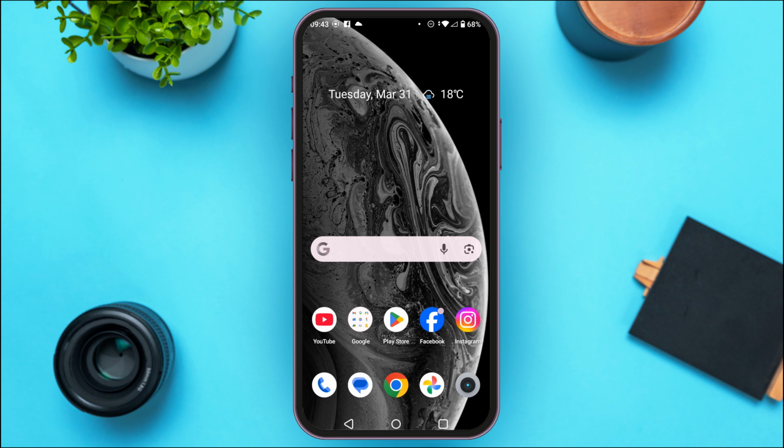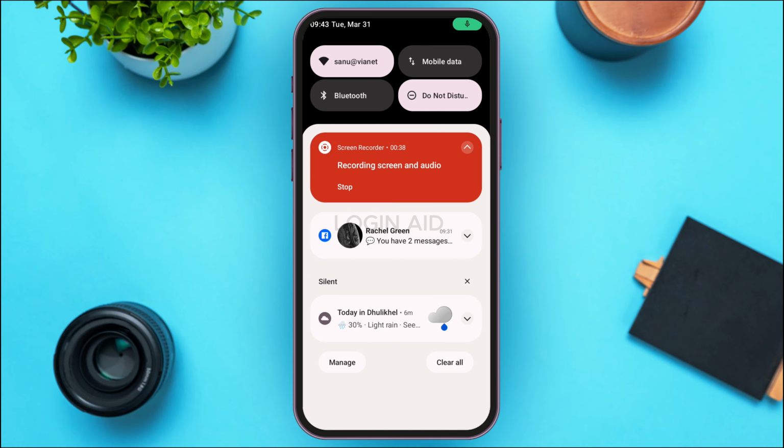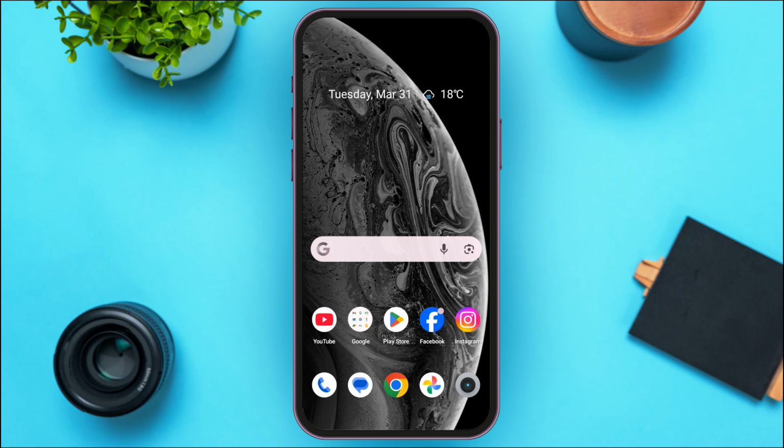If you're still not being able to log in, there might be some problem with your internet connection. So make sure you're connected to a stable network. Also try switching between the Wi-Fi and mobile data. After you do that, your problem should be solved.